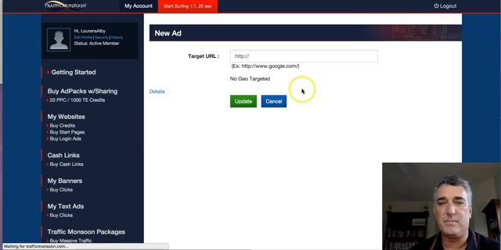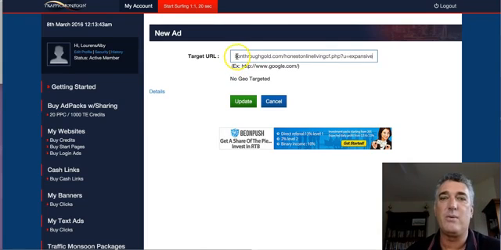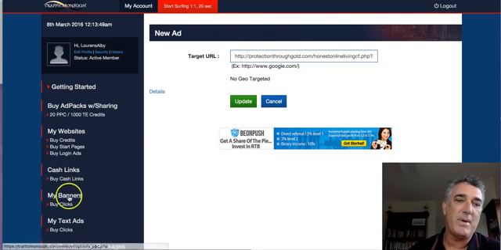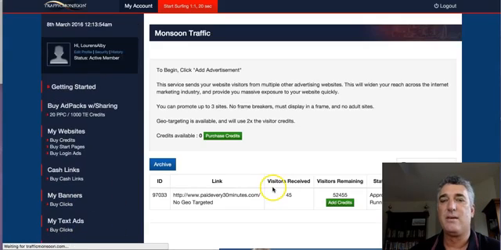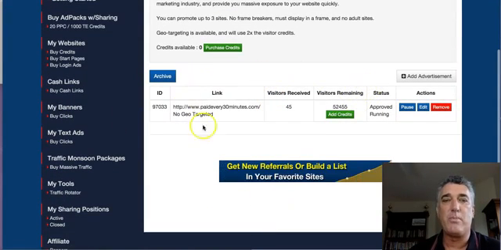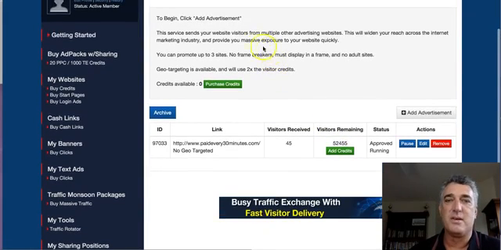Look, this is how simple this one is. All you do here is you paste in your URL. And let me just make sure I didn't get the HTTP twice. That's it. You update it. You go back to massive traffic, and then you just add. Your ad will pop up like this, and then you need to click this add credits, and then you add the credits that you've purchased, and those credits that are available will show up here.